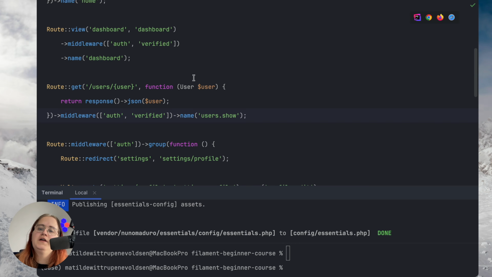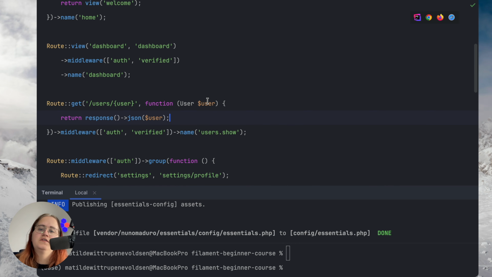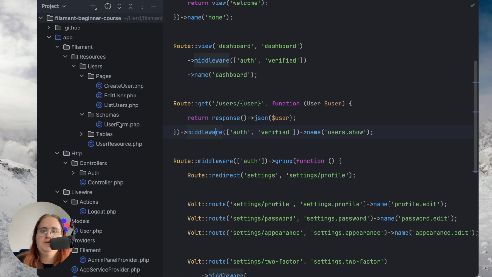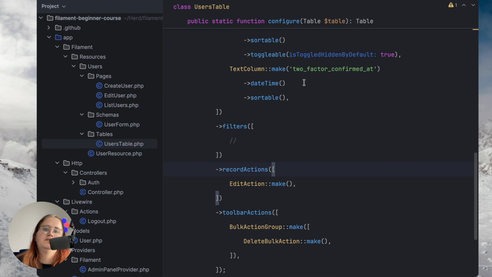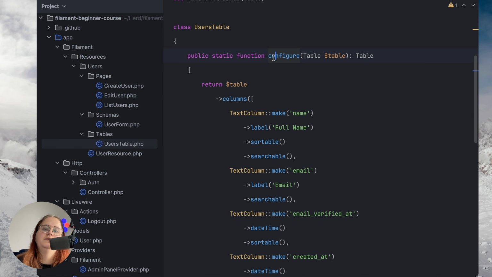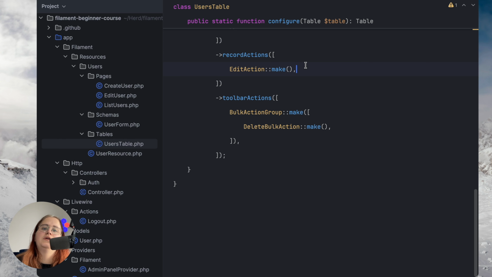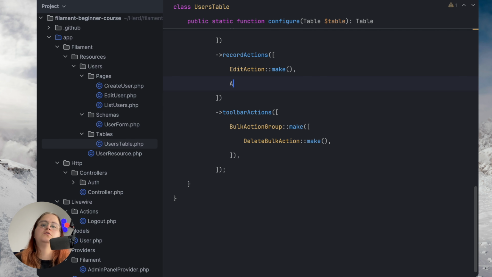We want to be verified and an authenticated user. So inside our users table, inside the record action, so it will be inside the function of configure, and we have record actions. We're going to create an action in here. We're going to call this preview.